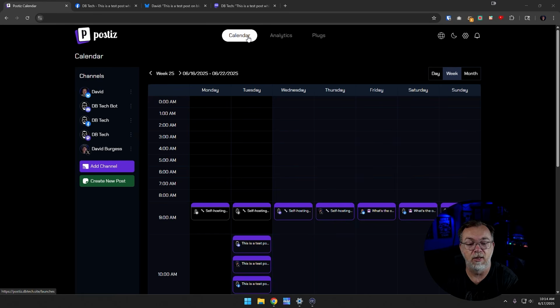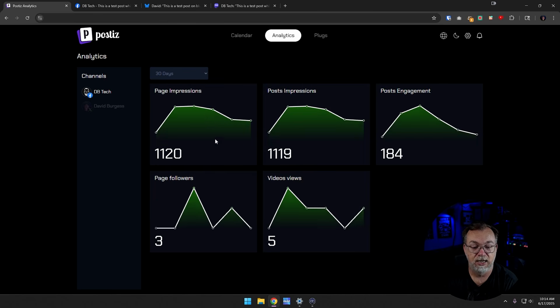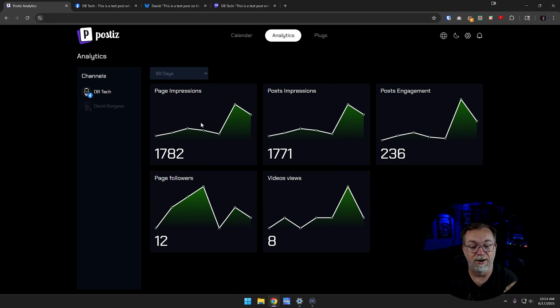And again, we're on the calendar page, so I don't know why I really included that, but if we jump over to analytics, this is showing me analytics for my Facebook page. And it's showing me page impressions and post engagement, page follows, and video views. And we can break this out into 7 days, 30 days, or 90 days. There is our 30-day look, and there is our 90-day look.